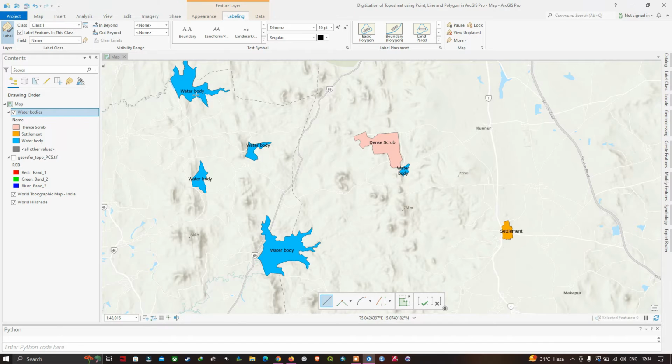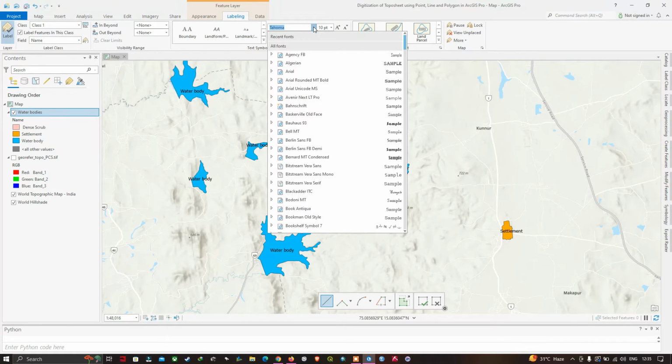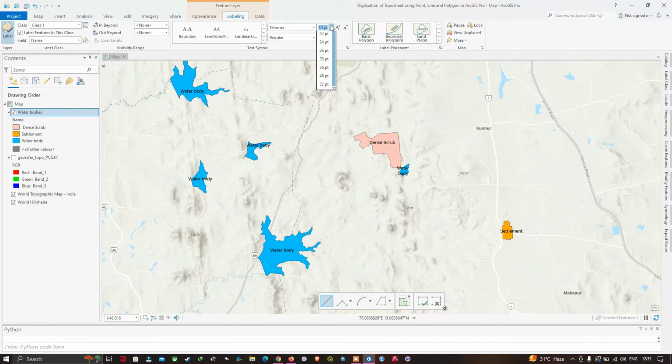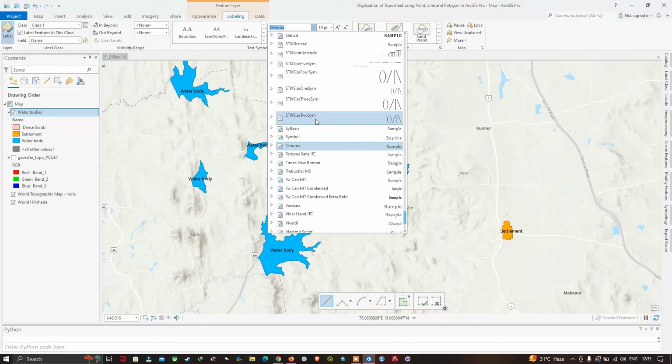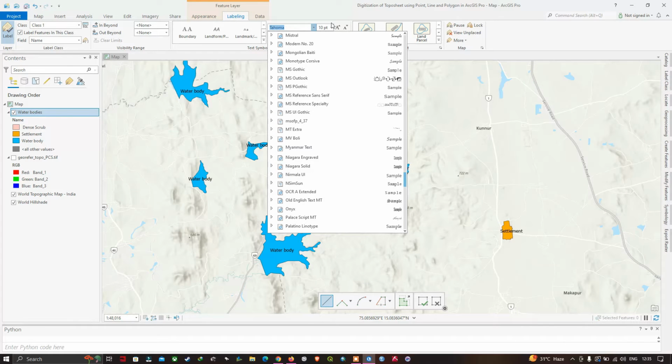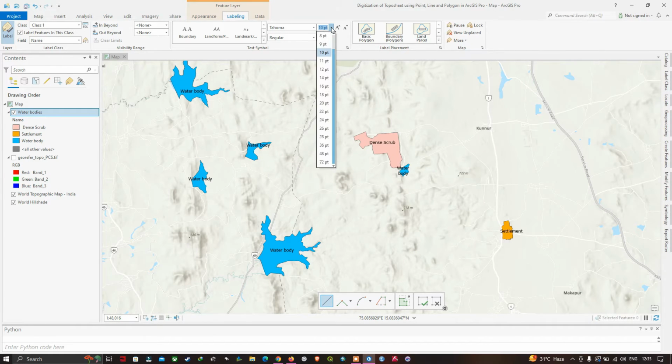So here in this part you can observe, you can select different fonts, and also you can select the size of your fonts here. So you can also select Times New Roman. So many different fonts are available here. And also you can select the size of your fonts. So now we have created a Polygon shapefile. Now let's move on to creating points and polyline.